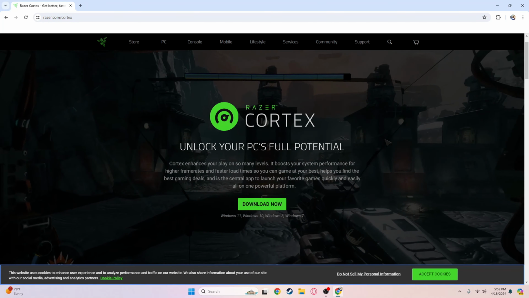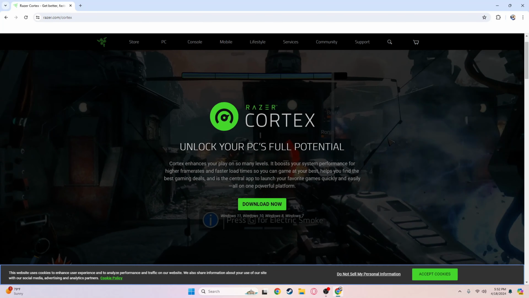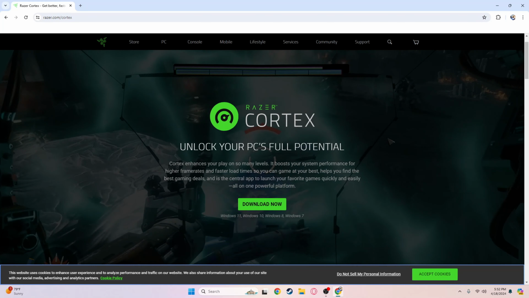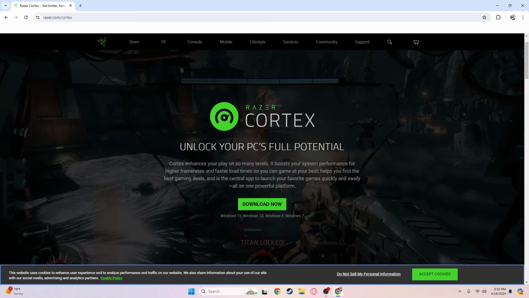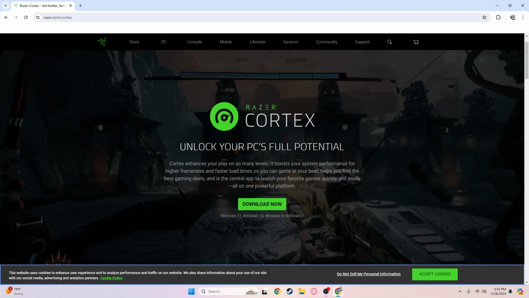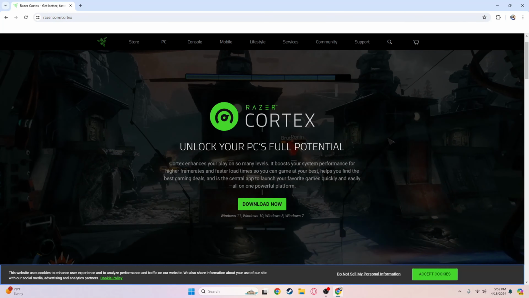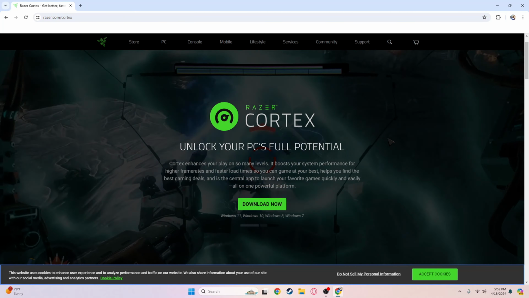It'll take you right here. If you don't know what Razer Cortex is, it's basically software that can boost your system's performance, getting higher frame rates and faster load times in your games. It can basically give you the best performance possible. It just disables all the running applications in the background that your PC doesn't need.